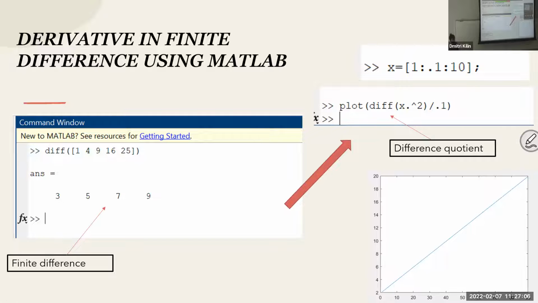Okay, so how does MATLAB do this? It uses the diff function. When you use the diff function and you have some set of values, constant, it gives you the individual differences. That's what you have here. This is the finite difference. Then, okay, you specify a set of values for x, and you plot a graph of the diff function of, say, x squared, and you divide by 0.1, which here I'm trying to define the derivative. Depending on what your system is or depending on what your equation is, this value can change. Here is where I've defined my difference quotient, and here is the graph that you get out of this.